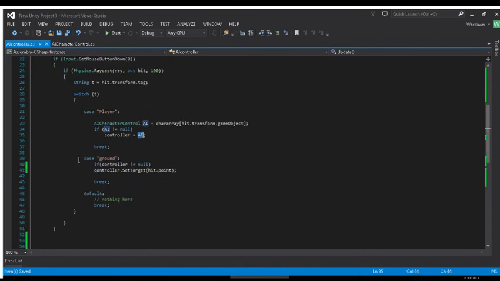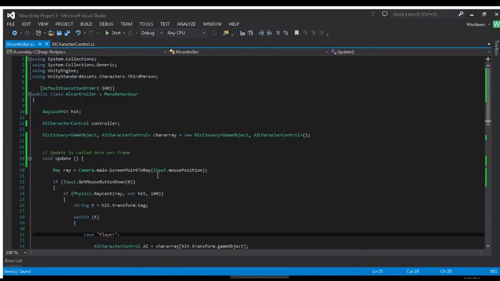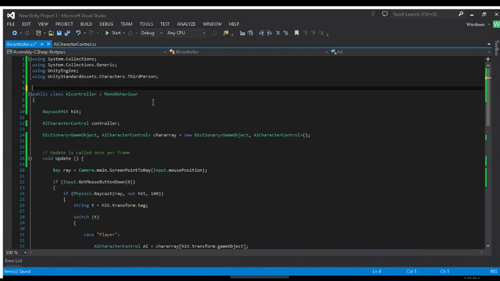If the AI is not null, then controller, which is our controller script, equals AI. Here's the opposite thing. For the ground, if controller does not equal null, we go controller.SetTarget equals hit.point. Don't use hit.normal because it acts really dumb. Use hit.point. And for the default, I want nothing to happen. So if I don't hit the player or the ground, it will do absolutely nothing, which keeps it from weird behaviors.